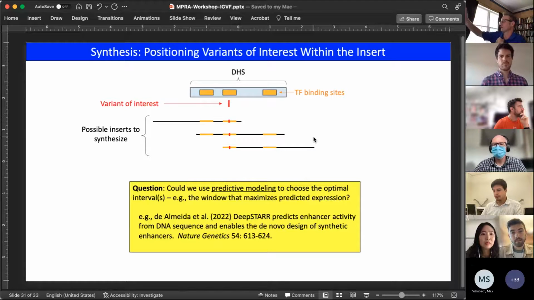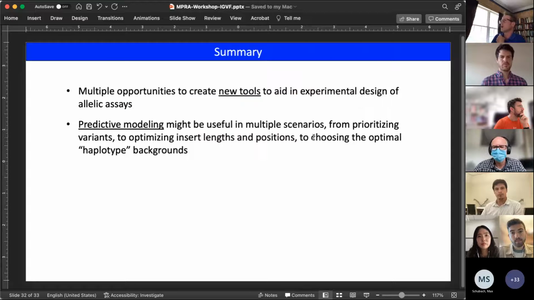Now, also there's a case of increasing expression, so you'd want to do it differently for that. And so I'm just going to stop here and summarize by saying that I think there are multiple opportunities to create some new tools that could be useful to people designing these experiments.